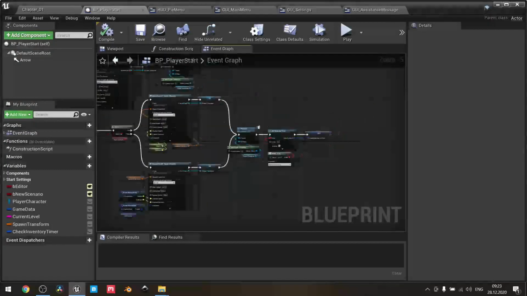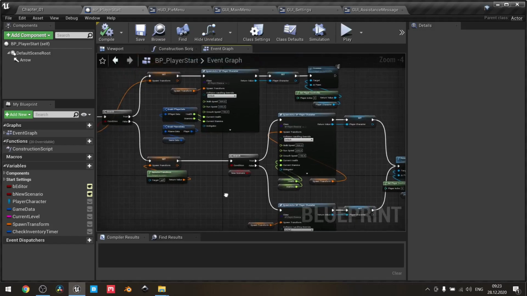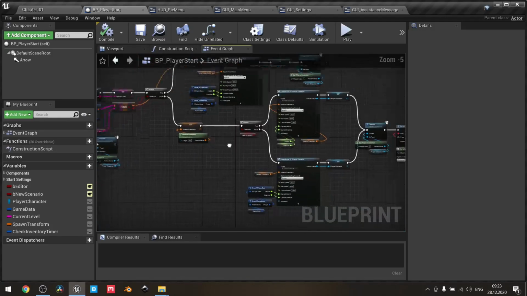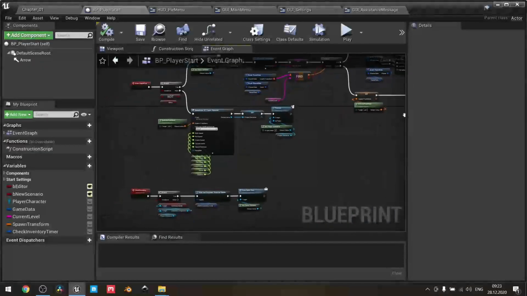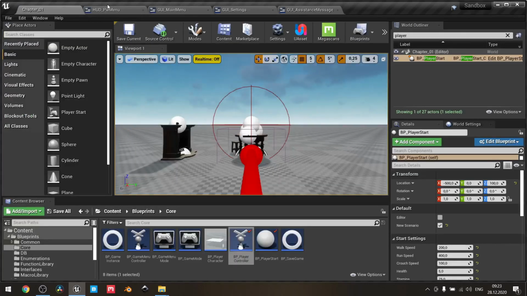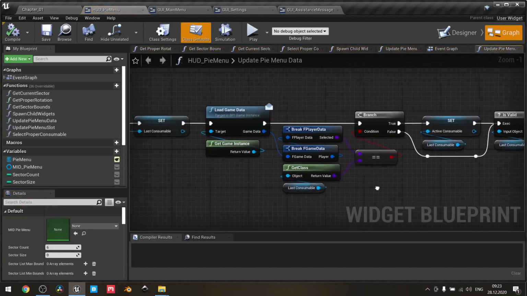So that's all for the player start. It's not ideal at the moment, but I'm developing it. It's a very hard process, but I think you will like what I'll show you later. And now let's go to the HUD main menu. I forgot to mention one moment.